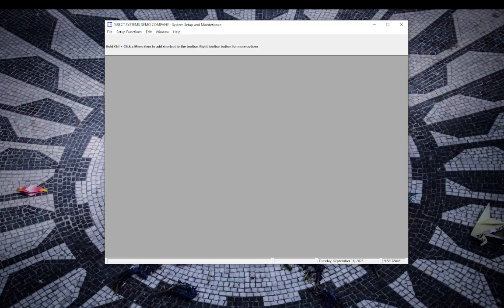Today we're going to go through how to add someone to the Move Coordinator drop-down list. So you're going to need access to the IBS Setup icon, and this is for Direct 10 or the SQL version. They're the same in how this works.